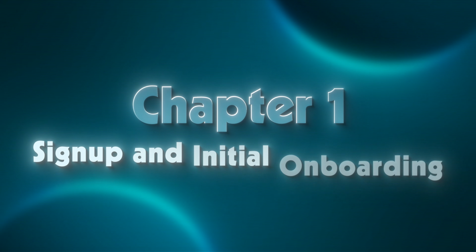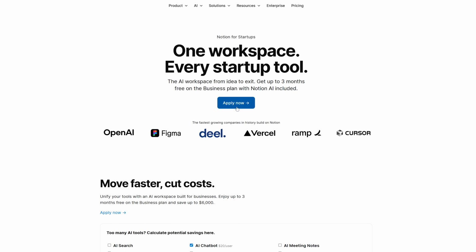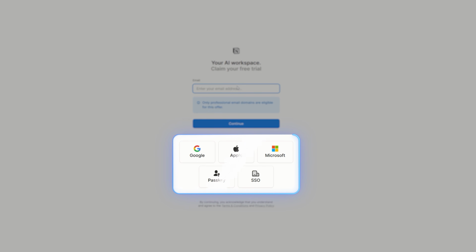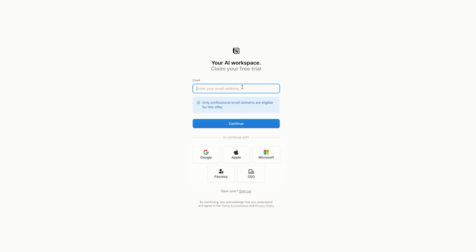Let's get started. Chapter 1. Sign up and initial onboarding. First things first, click the link in the description to head over to Notion. You can sign up using a Google account, Apple ID, Microsoft accounts, or a standard email. Personally, I recommend the Google or Apple route. It's just one less password to remember, and the integration is seamless.